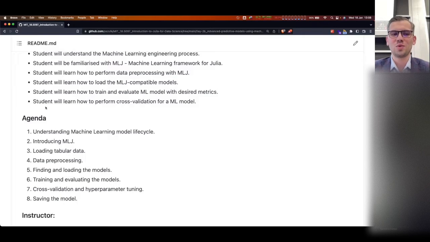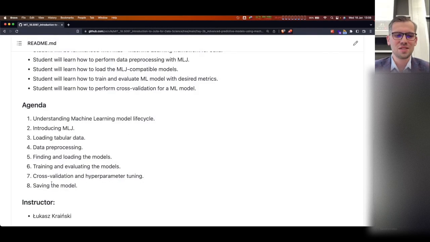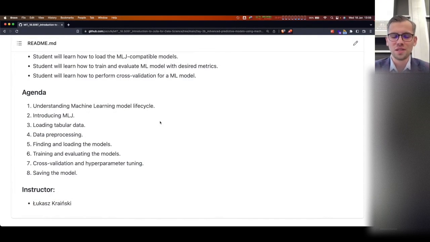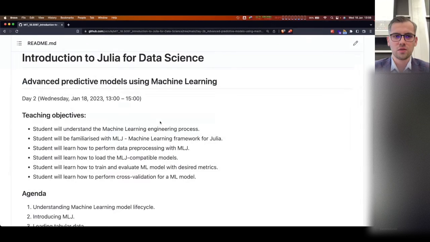There should be one small point in the teaching objectives. It's in the agenda. At the end we will also save the model, but this is basically part of day 4. So it will just highlight how we can save the trained models, and more on that will be on day 4. I think the agenda is more or less tied to the teaching objectives, so I don't think we should go through each point.